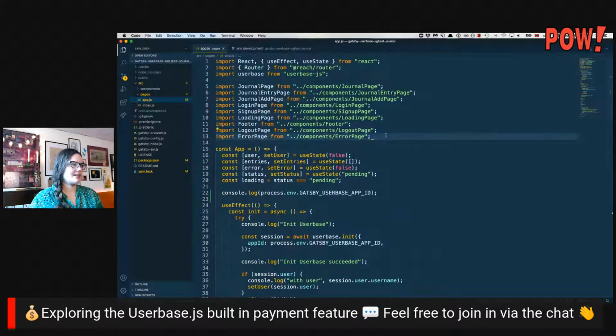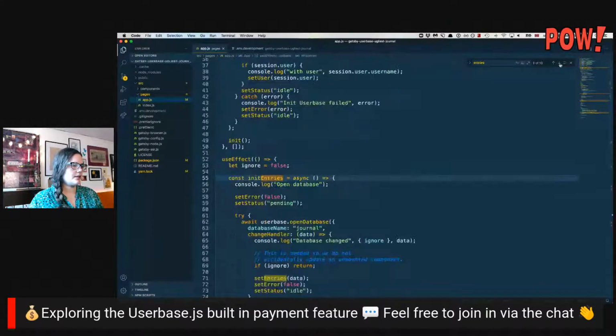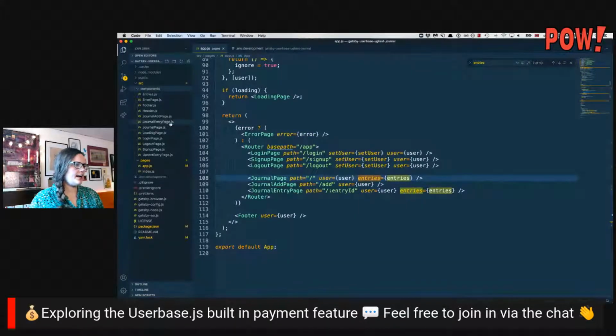I should set this as like a global const. Let me see. I shouldn't have said database underscore name. So we'll leave those to just call them entries, but we call it database journal. So I guess this is the journal add page.